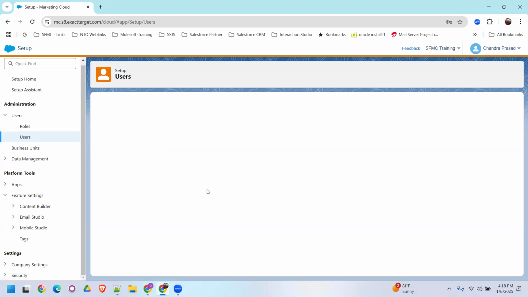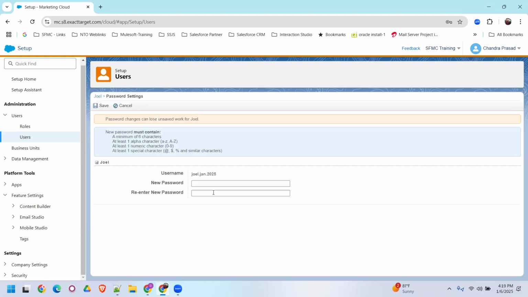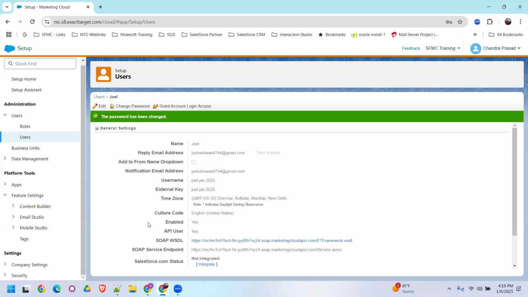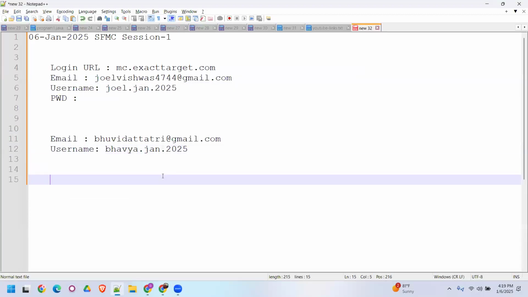You people can give a try to log in. If you are logged in successfully, let me know. Take your time, log in. If you want help, I can also help you. So if you want to log into Salesforce Marketing Cloud, let me help you. How can you do that? This is my username. Okay.